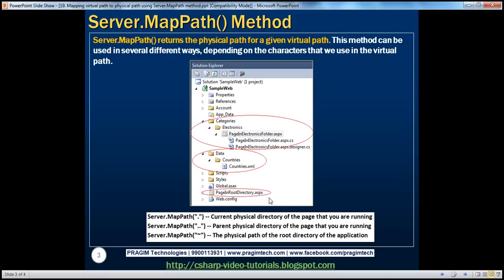As you can see here, Server.MapPath dot returns the current physical directory of the page that you are running, whereas dot dot returns the parent directory of the executing page, whereas tilde returns the physical path of the root directory of the application. In our next video session, we'll look at a practical application of this Server.MapPath method. We have this countries.xml. We'll try to read the data and display it in a drop-down list from a page, and then this page in root directory.aspx.